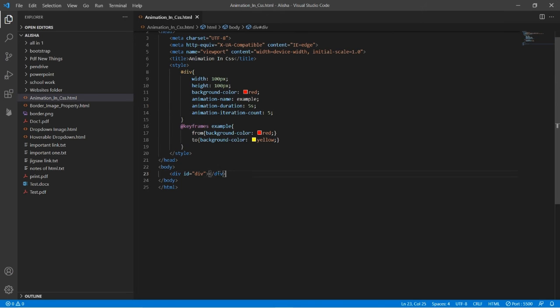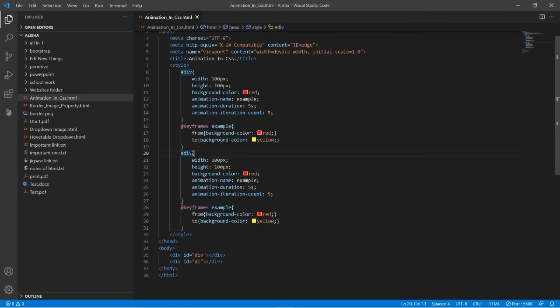So let me create one more div here. Let me copy it and paste it over here. Now the ID will be di. Now copy all this code and paste it over here. Here will be di, and here all things will be the same. I can change the duration into 4 seconds, iteration count into 3.